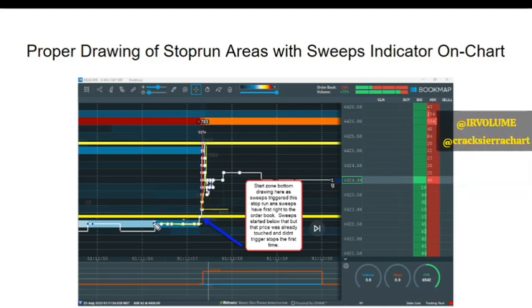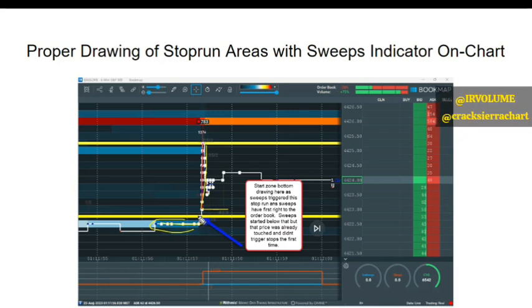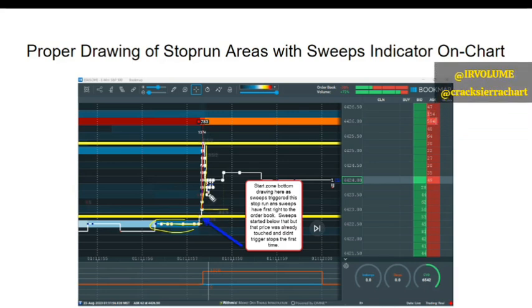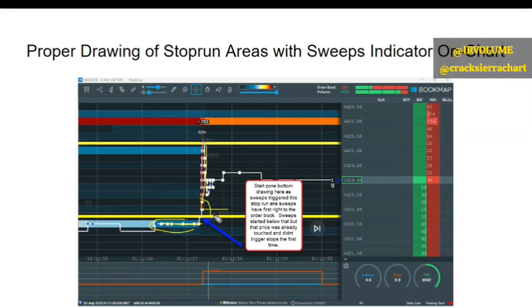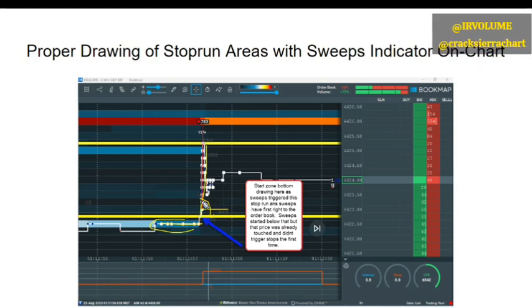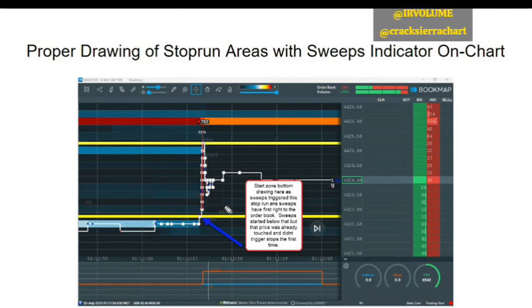I'll go into this in a second, why I'm not starting the zone here. I'm starting it right here, but I'm incorporating the sweeps because you don't know if these stops were down here, right? Because the sweeps get first right, so the stops could have been here. We know they were here, but that's the point that you want to incorporate. You want to start drawing it where the sweep started.